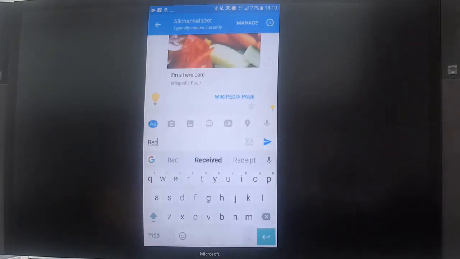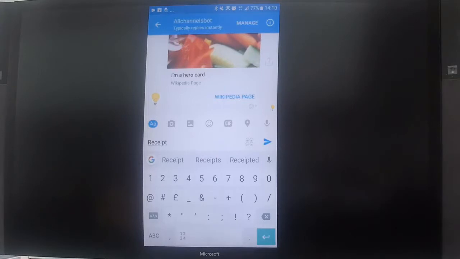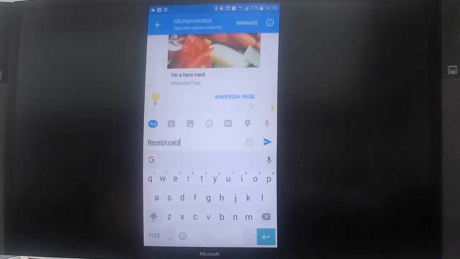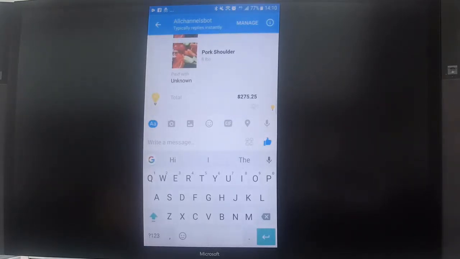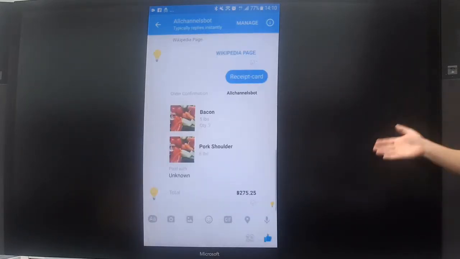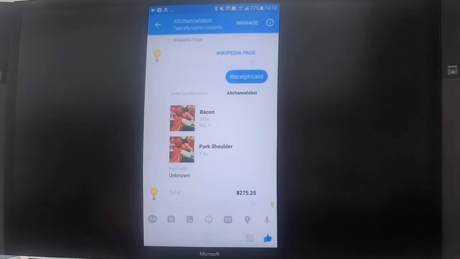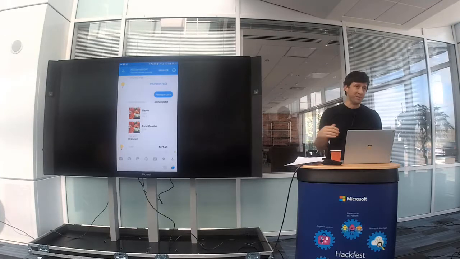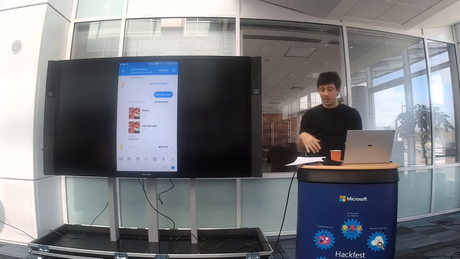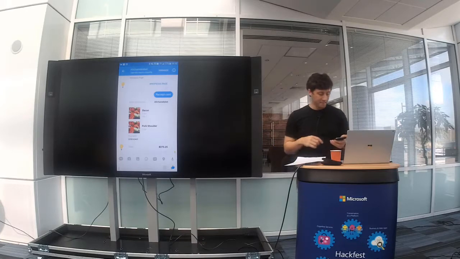And then the last one I want to show you is the receipt, which is quite a nice way, if someone's making a purchase, to present it in a nice visual way rather than just saying, thanks for your purchase, here it is. So there you go, bacon and pork shoulder. So nice and simple. I'm not going to go through all the examples here because they're all the same. The code's available to you guys so you can have a look in your own time.